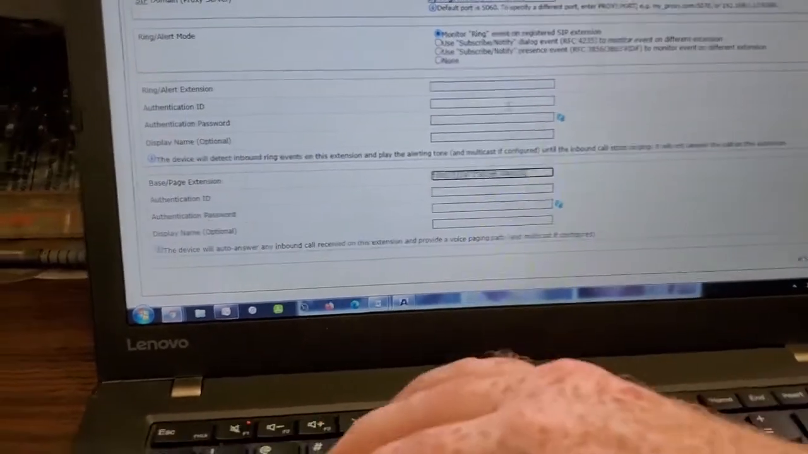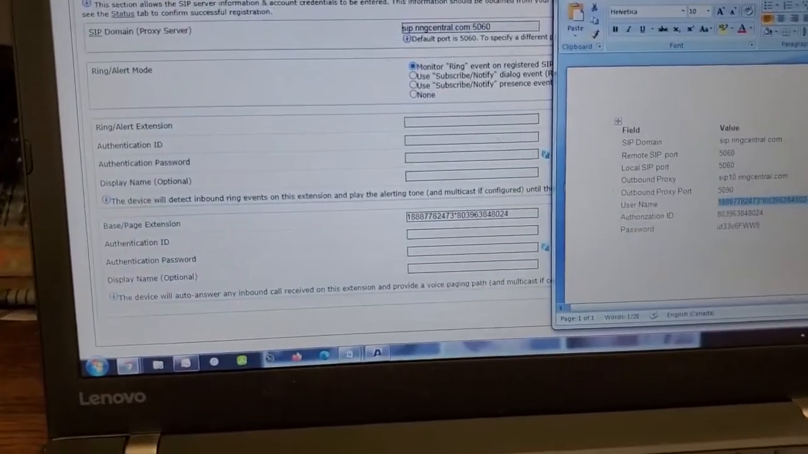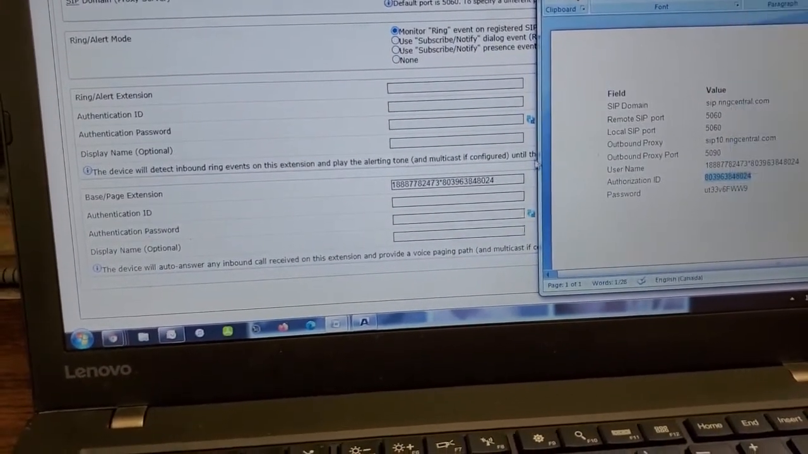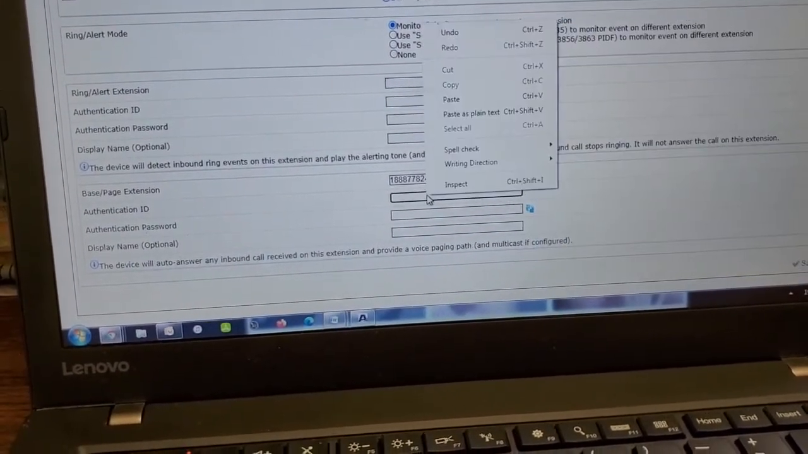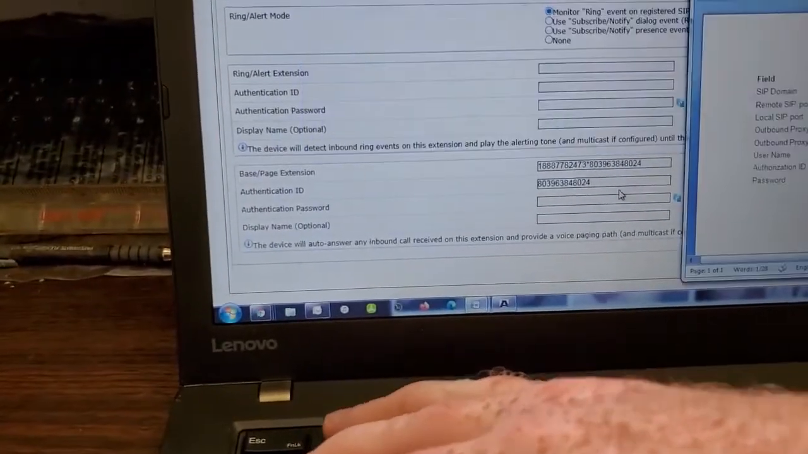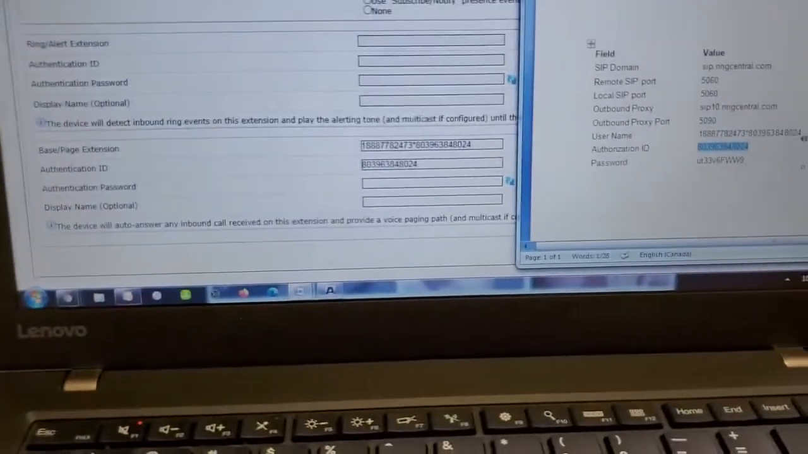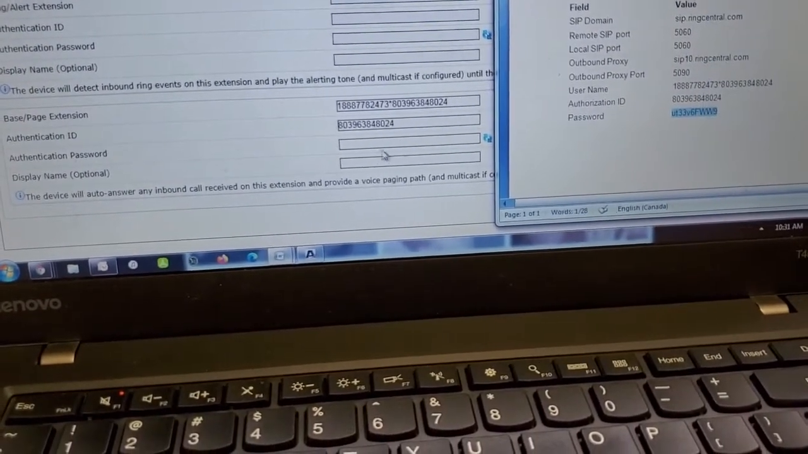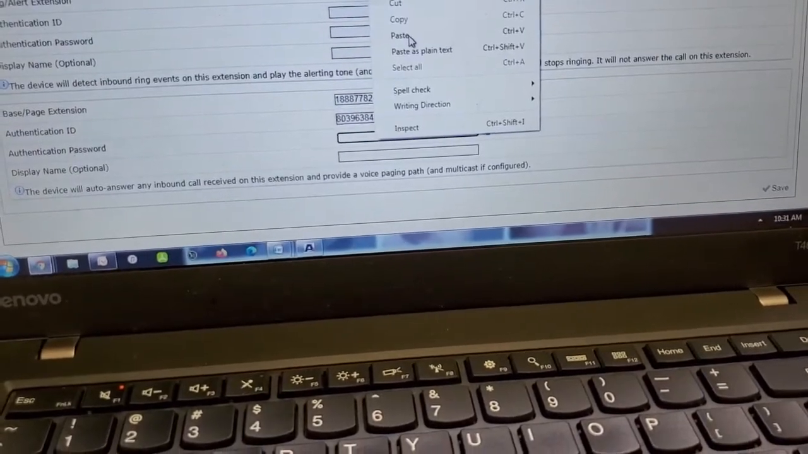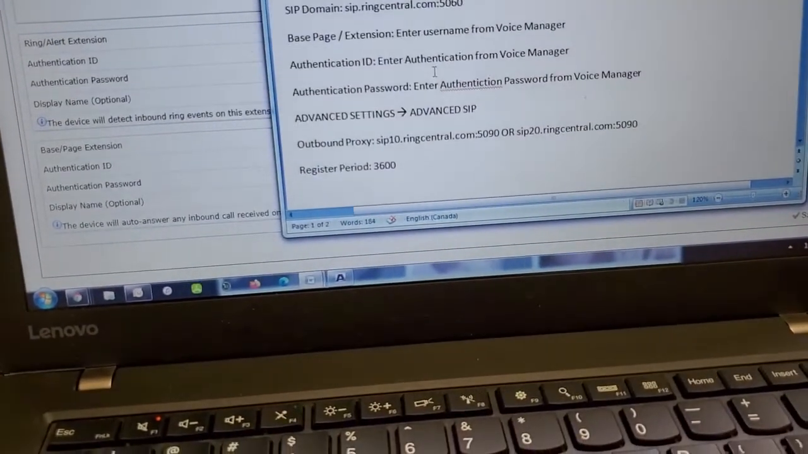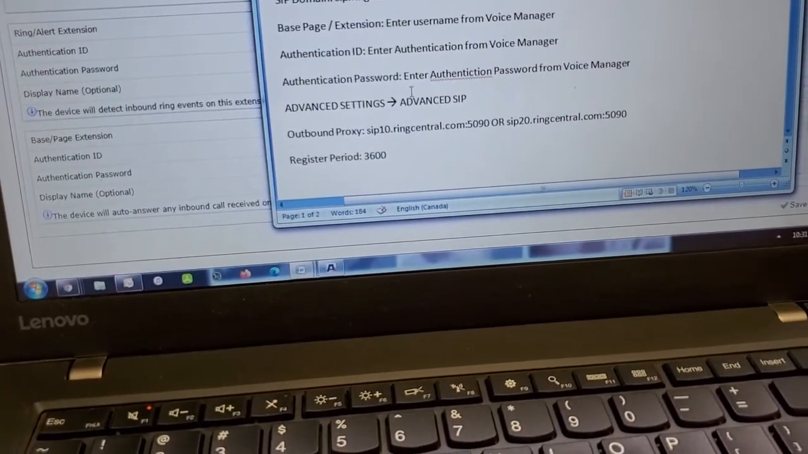Okay, and then the other ones are pretty close. Authentication ID. Okay. And our password. That way the Voice Manager knows to work with this device on the network, and it has authorization to do so. So make sure I have that correct in my notes. Authentication password, authentication, perfect. Now we're going to pop over to Advanced SIP.